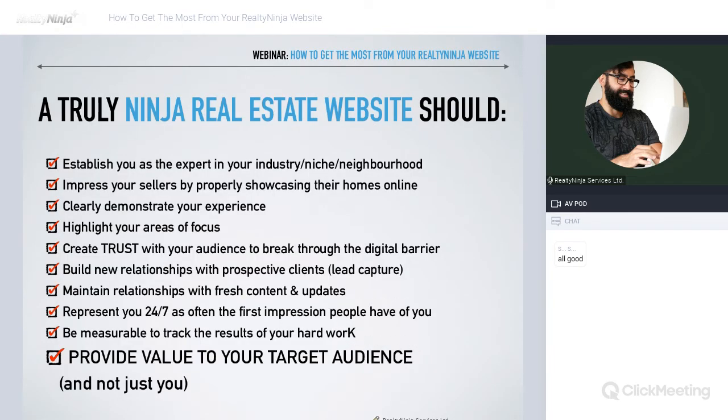A truly ninja real estate website should do a lot of things. Okay. Here's a list of some of the things that it should do. I'm not the type that's going to sit here and read through an entire list on a slideshow. You can read for yourself, but I do want to highlight a few of them that I think are really, really important. So the first one I like to highlight is creating trust.